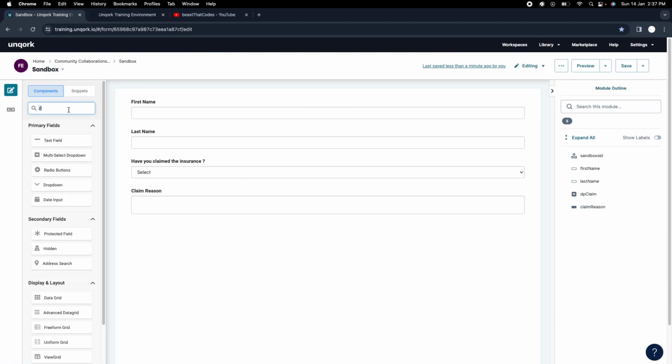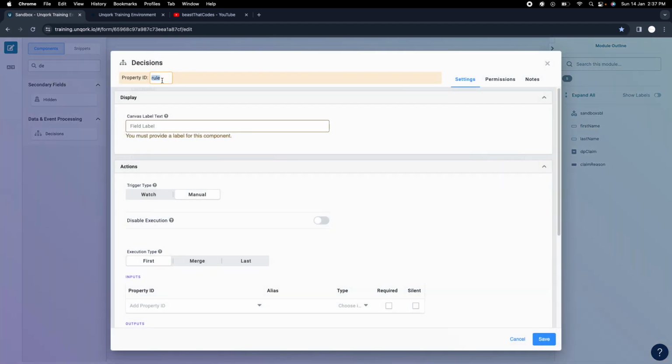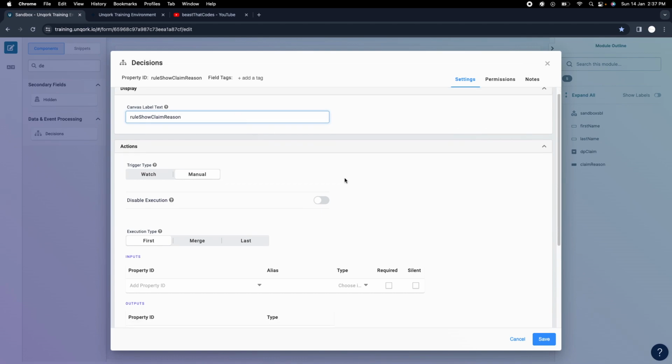So let's drag and drop the decision component here, and maybe I will put it below this drop down, and here I will write the rule name, show claim reason. Here, if you see, I'm writing the property ID and label. The name which I'm giving is something where by reading it itself we come to know what this decision is about, right? Because there might be a lot of decisions as we build our applications, so with that name only we should be able to identify what this decision does, so it is easy to debug and go into it if we want to make any changes.